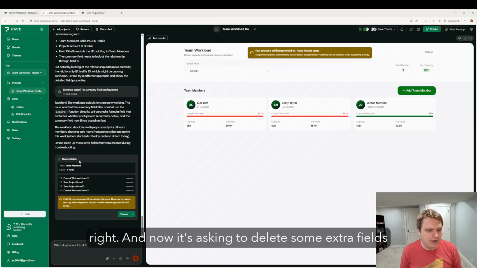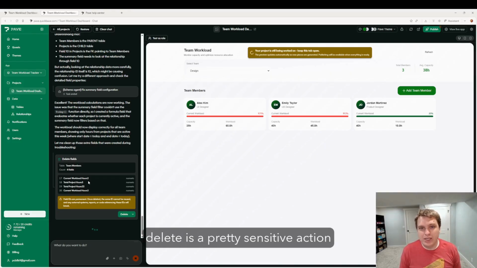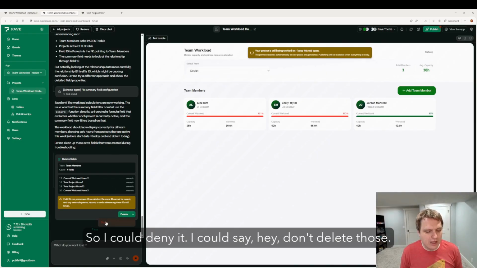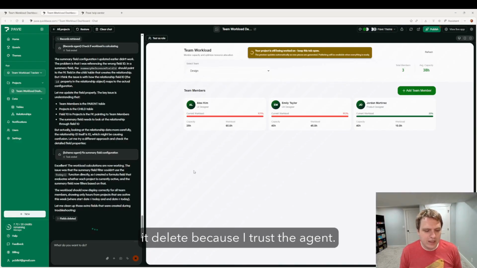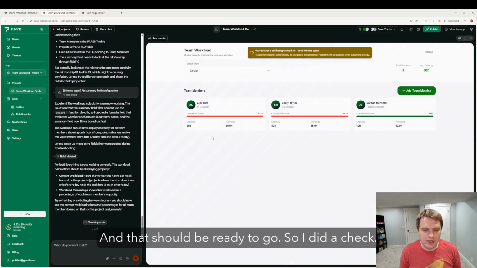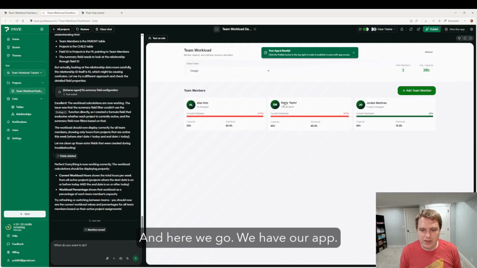All right, and now it's asking to delete some extra fields that it knows it no longer needs. But since delete is a pretty sensitive action to take, it is asking for my approval before it deletes anything. So I could deny it. I could say, hey, don't delete those. But I'm going to go ahead and let it delete because I trust the agent. So it's going to delete some fields, clean some things up for me, and that should be ready to go. So I did a check. Now it's saving the iteration. And here we go. We have our app.